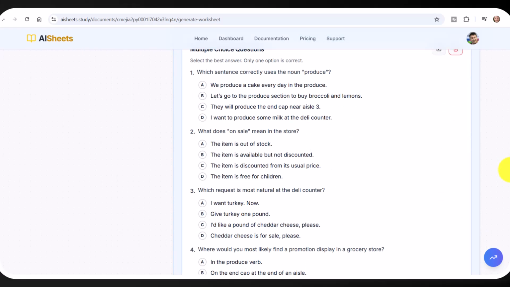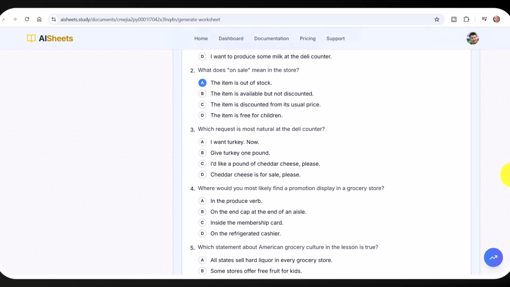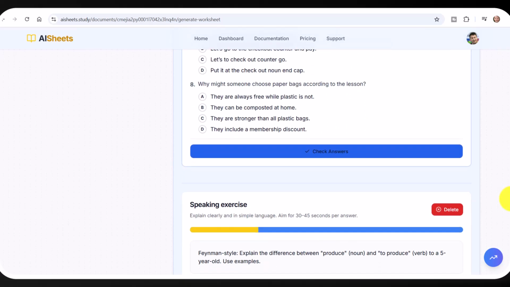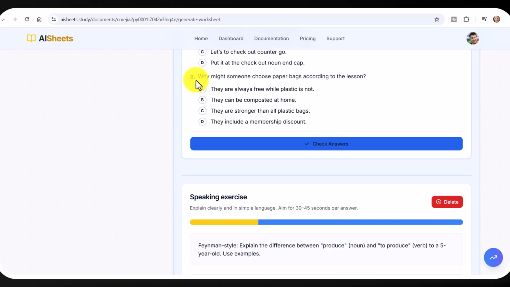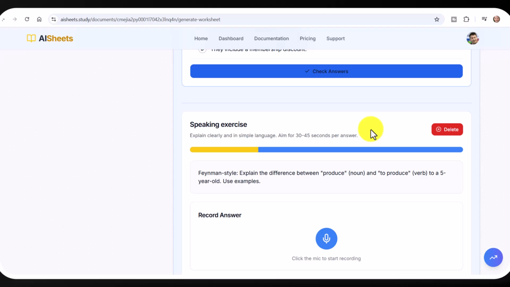Then we get the multiple choice questions. Very easy to answer. Just click on the correct answer. And again, if you look below, what I like is that it's limited it, just like I asked, to 8 questions.